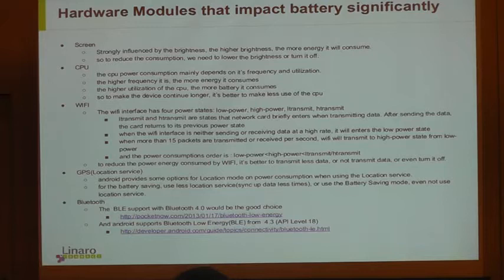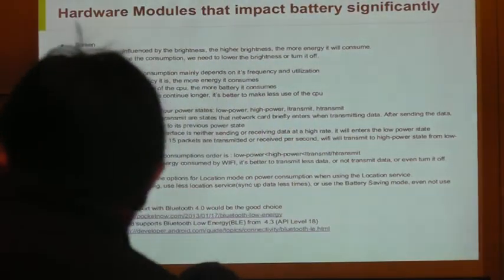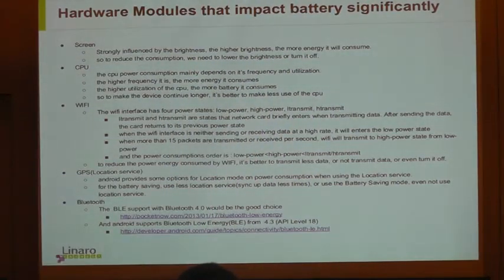The second device here is the CPU. The CPU power consumption mainly depends on the frequency and the utilization. The higher the frequency, the more energy it will consume, and the more utilization of the CPU, the more battery it will consume. So to make the device last longer, it's better to make our applications use less of the CPU.